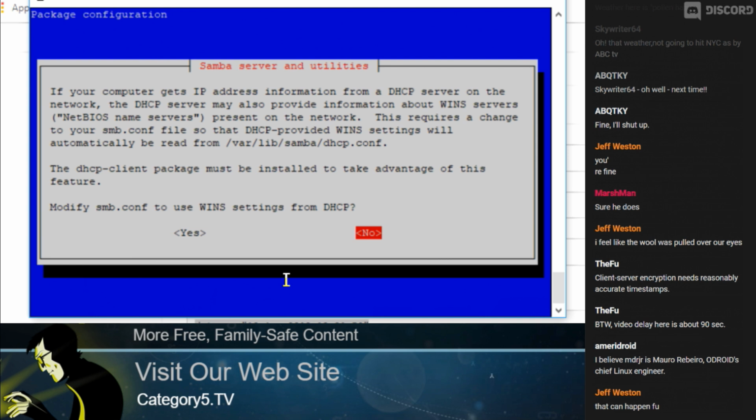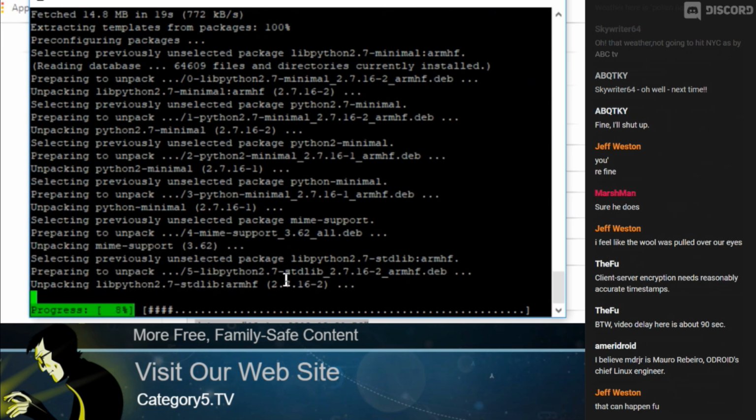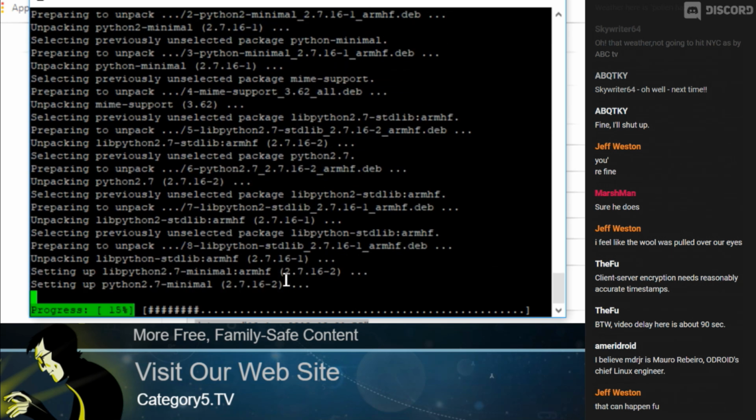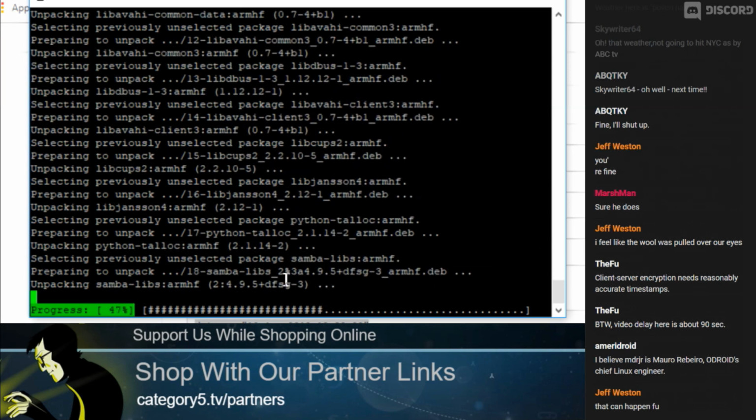This is asking if we want to use WINS for DHCP. We don't need that. I can just say no, whatever. And carry on. Here we go. It's installing its thing. So this, again, is a very vanilla install. I've got a couple of little issues here and there, but it's nothing to write home about.